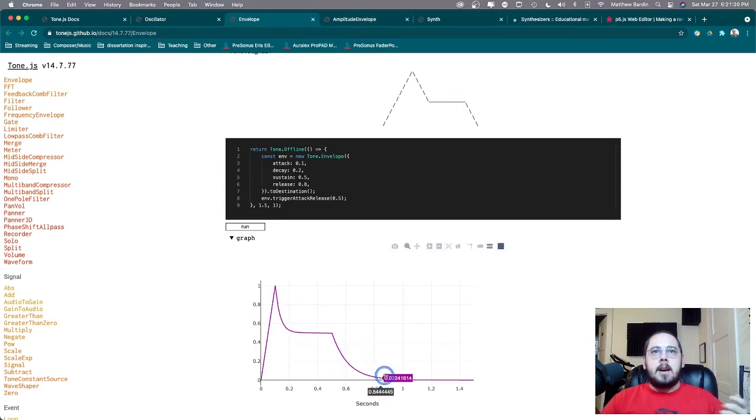But these envelopes have four main parts: the attack. Okay, so we start from when we go to 0, ramp to the highest value. The decay, it's going to come down just a little bit. The sustain, so that's just how long everything's sustaining for, the length of the note. And the release, how long it takes the note to decay.